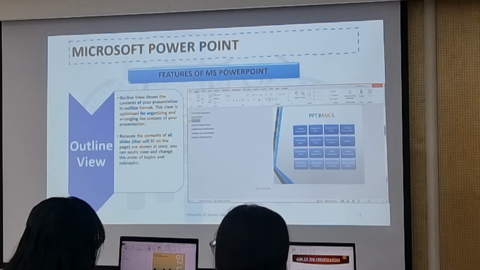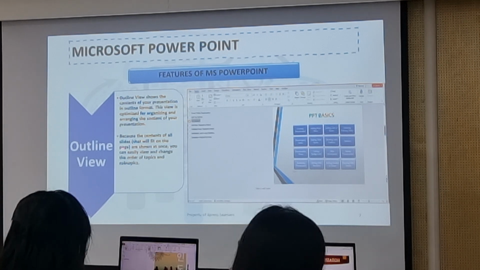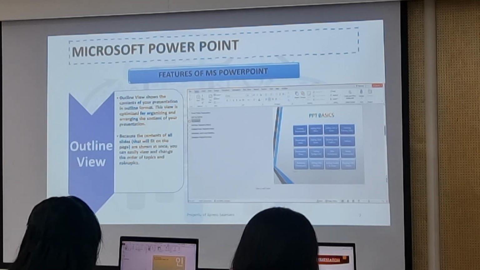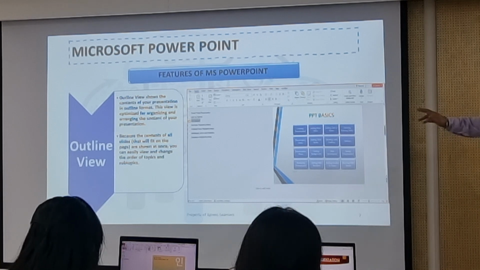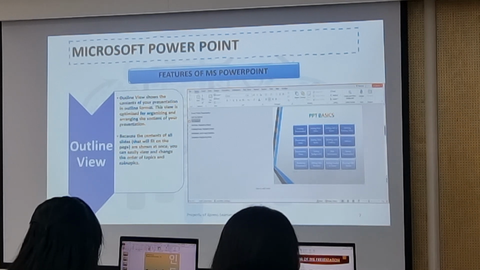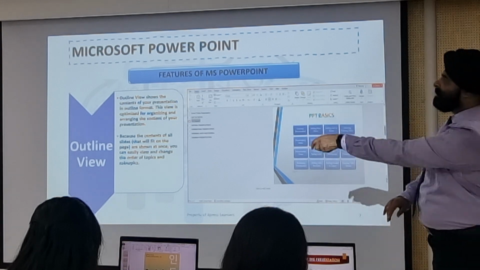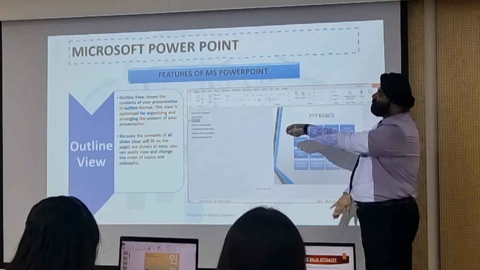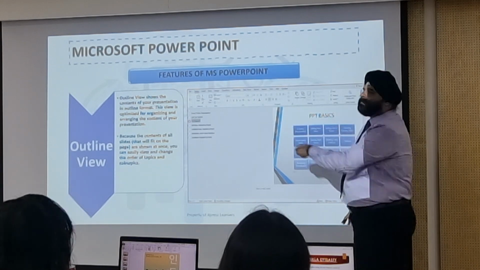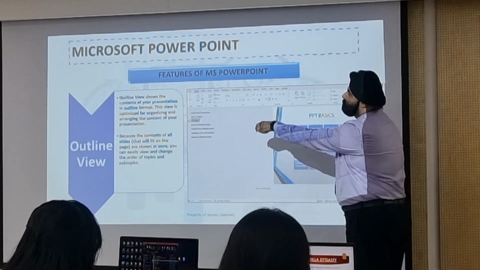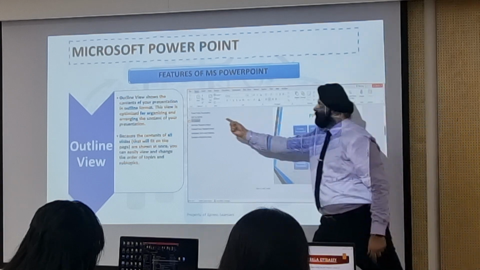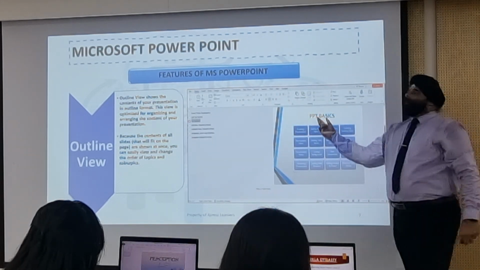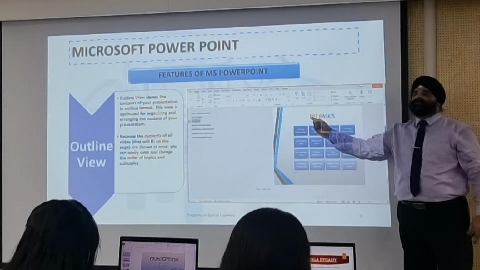Because the contents of all the slides are shown at once, you can easily view and change the order of the topics, or edit whatever you want. Whatever you edit in the outline view over here, automatically it will get edited over here. If you want to write PowerPoint basics instead of PPT basics, the moment you start typing here, what will change?